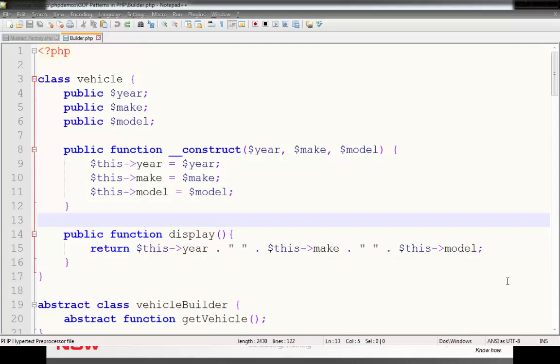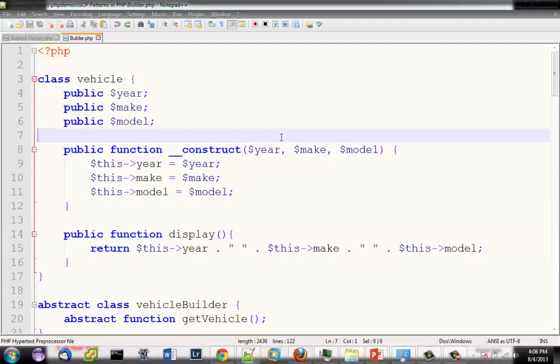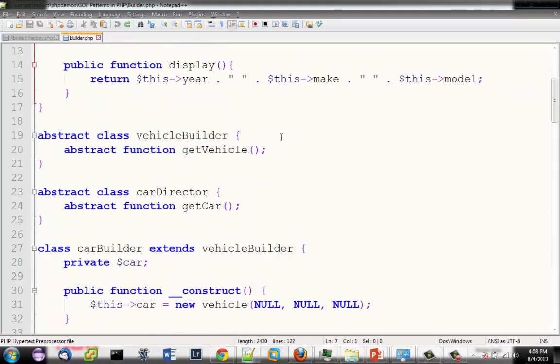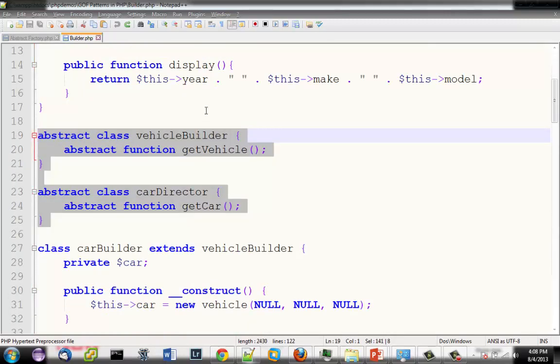Okay, now I've got my builder pattern pulled up here. I want to take a look at this code. You can see I've got the same vehicle class I've been using for the last few demos. And now here's where the pattern really starts. I have these two abstract classes that declare a vehicle builder and a car director. You can put some additional stuff in this if you're building more real-world examples. You might have some more code inside the vehicle builder in the abstract instance of that.